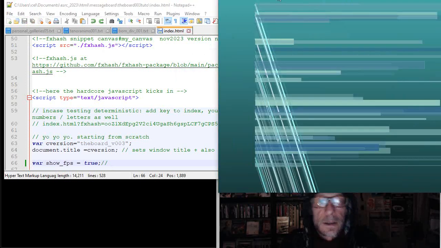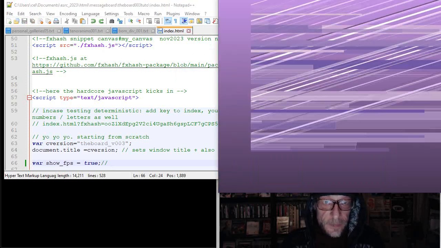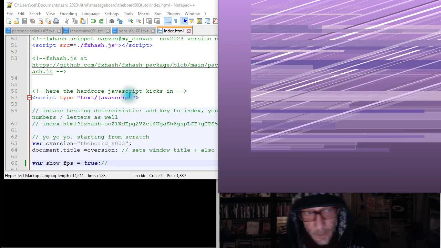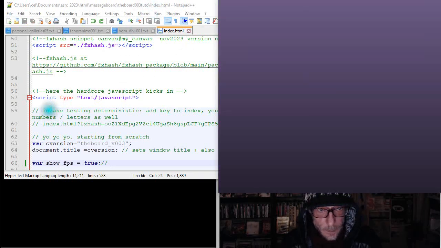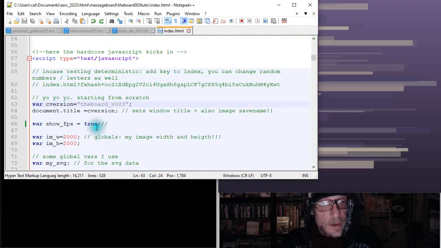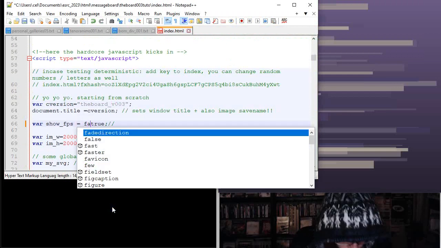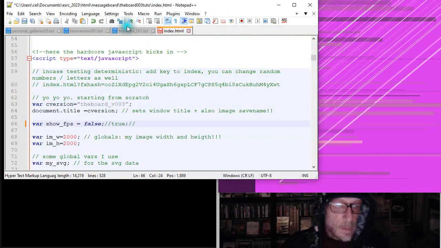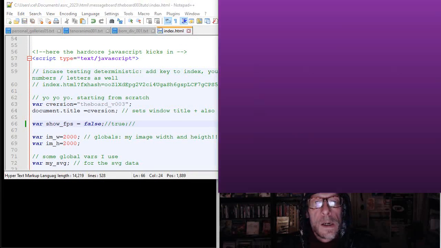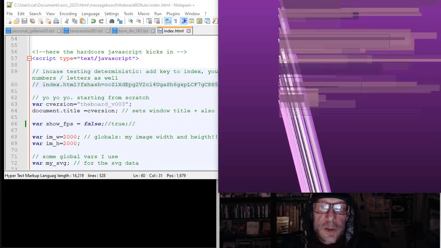There it is. A little frames per second counter for testing. And I can put my FPS on true or false. And then it won't show this FPS counter on the screen.